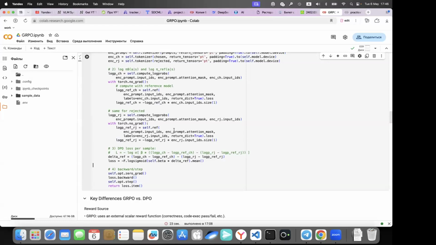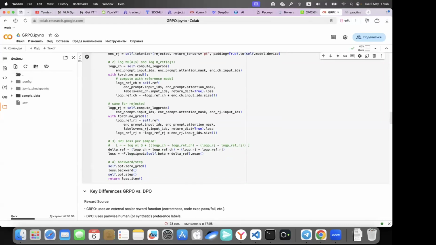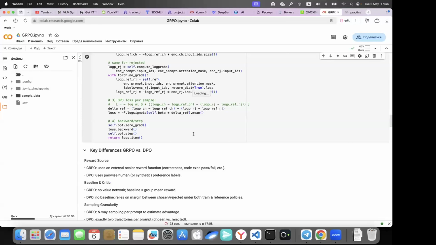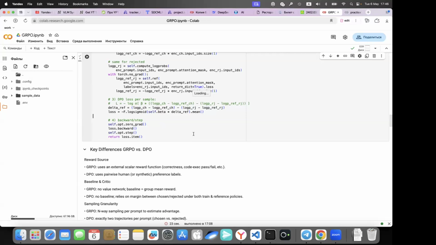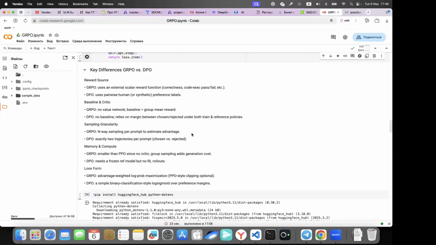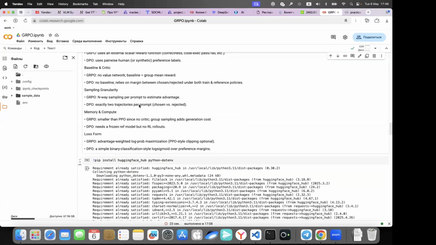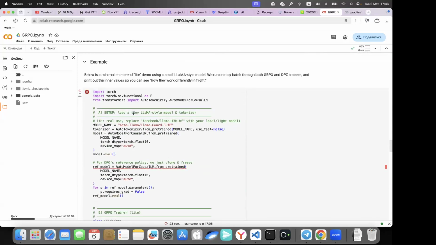I wanted to show you in code the differences between GRPO and DPO. I don't want to implement DPO because it's a bit harder. So here we can see the key differences between GRPO and DPO, and here is the example.